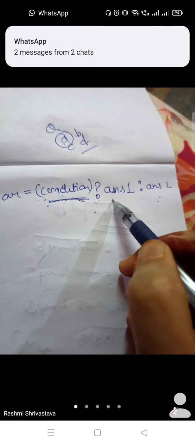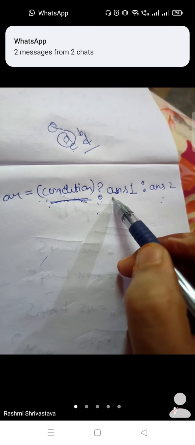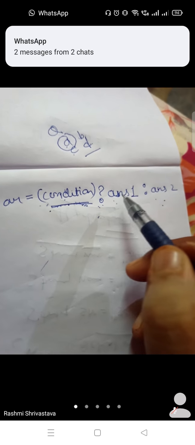That means whatever question you want to give to the user, you will have to write into the parenthesis. After giving the condition, add a question mark. So after giving the question, provide the answers in the form of multiple options. This is option number 1 and this is option number 2, and both the options are separated by the colon. This is the way by which we use the ternary operator. And now, what is this variable? See, this variable is storing the result.